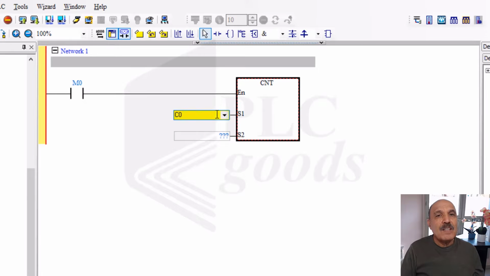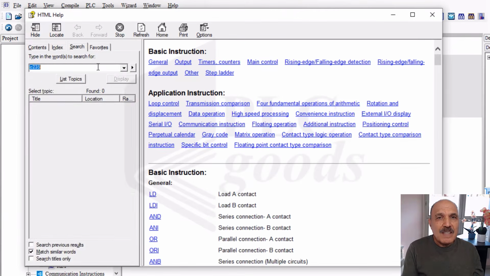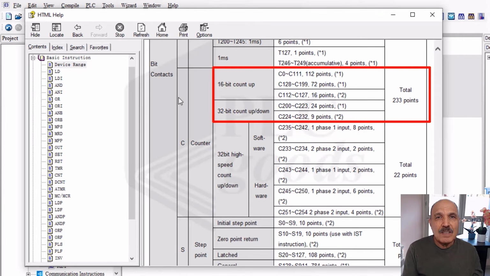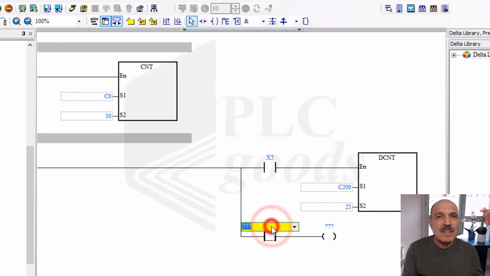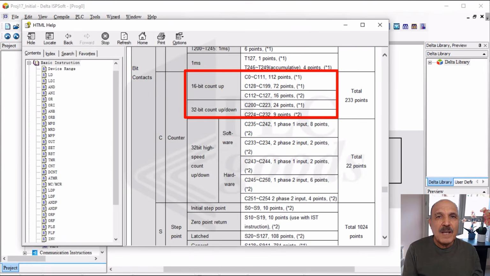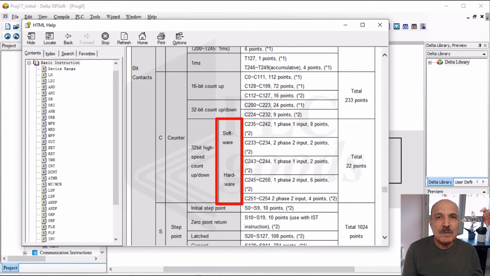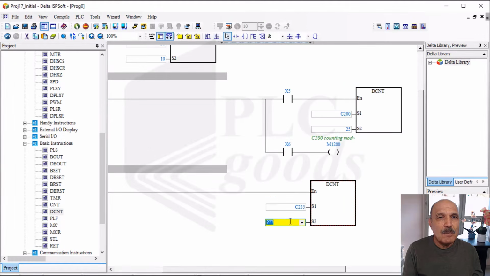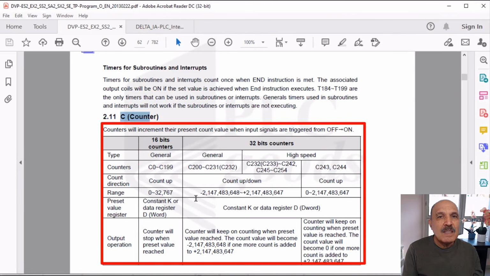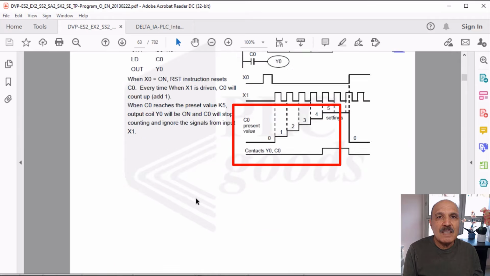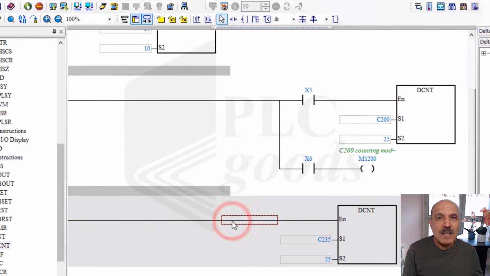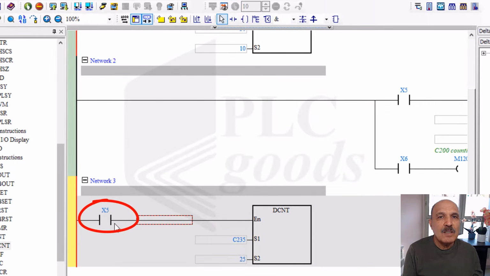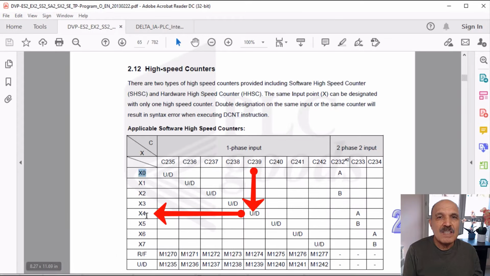In tutorial lesson number 17, we examine high-speed processing instructions and focus on high-speed counters. Initially, general counters like CNT and DCNT are reviewed and introduced by means of examples. The difference between 16-bit and 32-bit general counters is explained with insights into their counting directions.